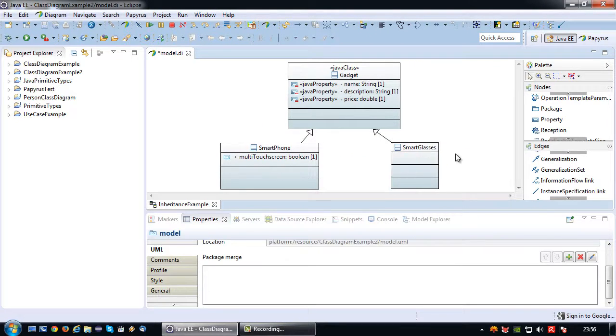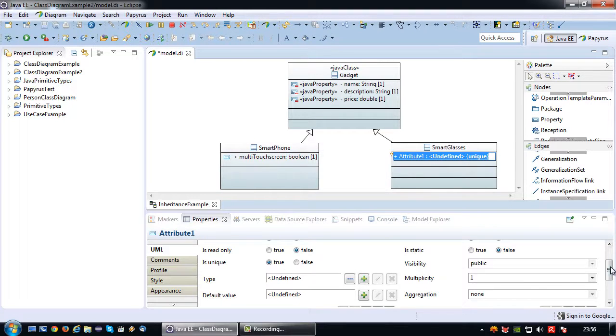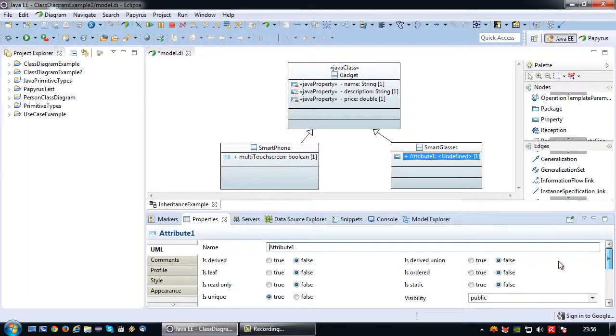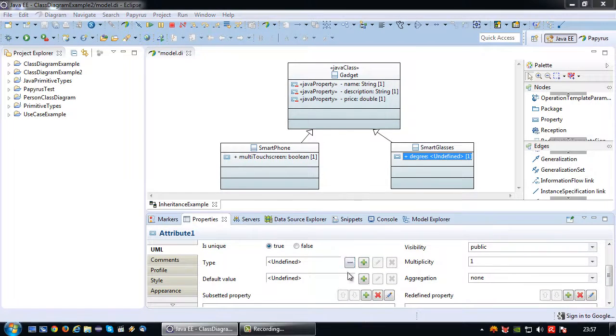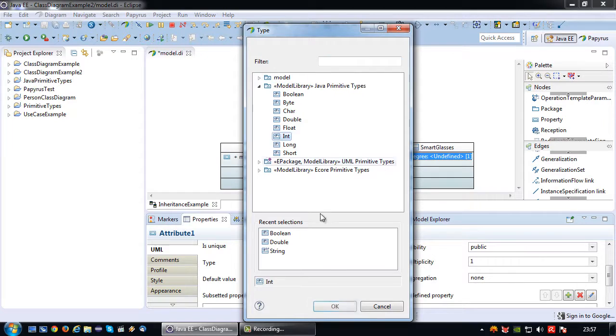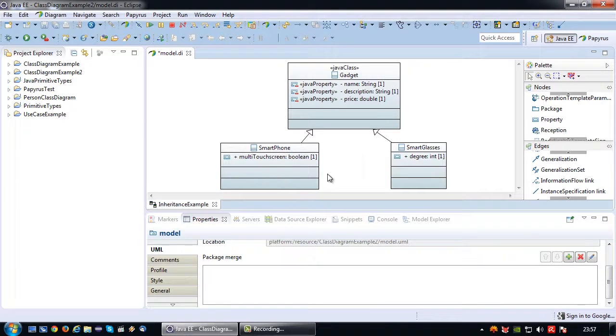Let's see what the smart glasses has unique. Well, assuming that you have smart glasses that have an actual strength for people who wear spectacles, or actually the correct term would be degree. So I'm going to model degree as an integer. So there we go. So here I have the class Gadget with a series of properties, and the class Smartphone and Smart Glasses, each with its own property.